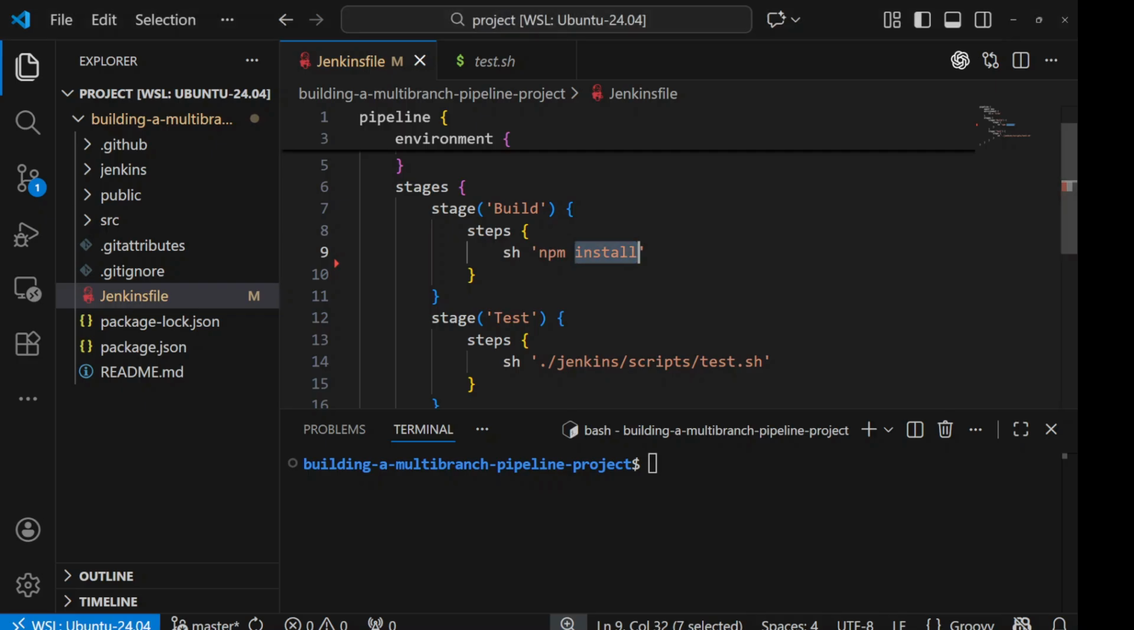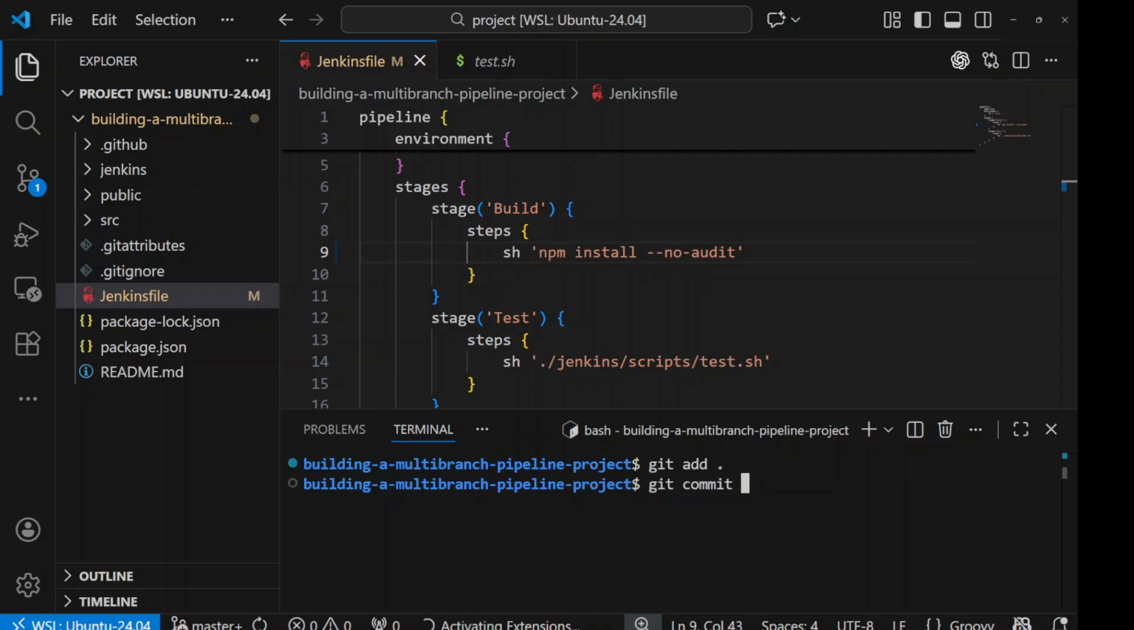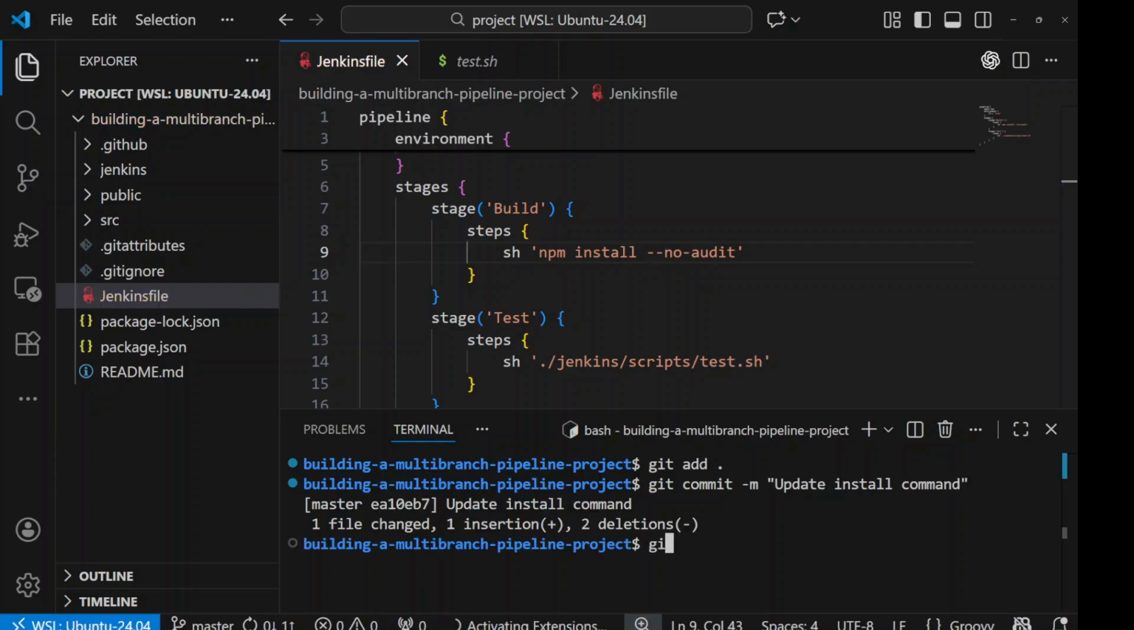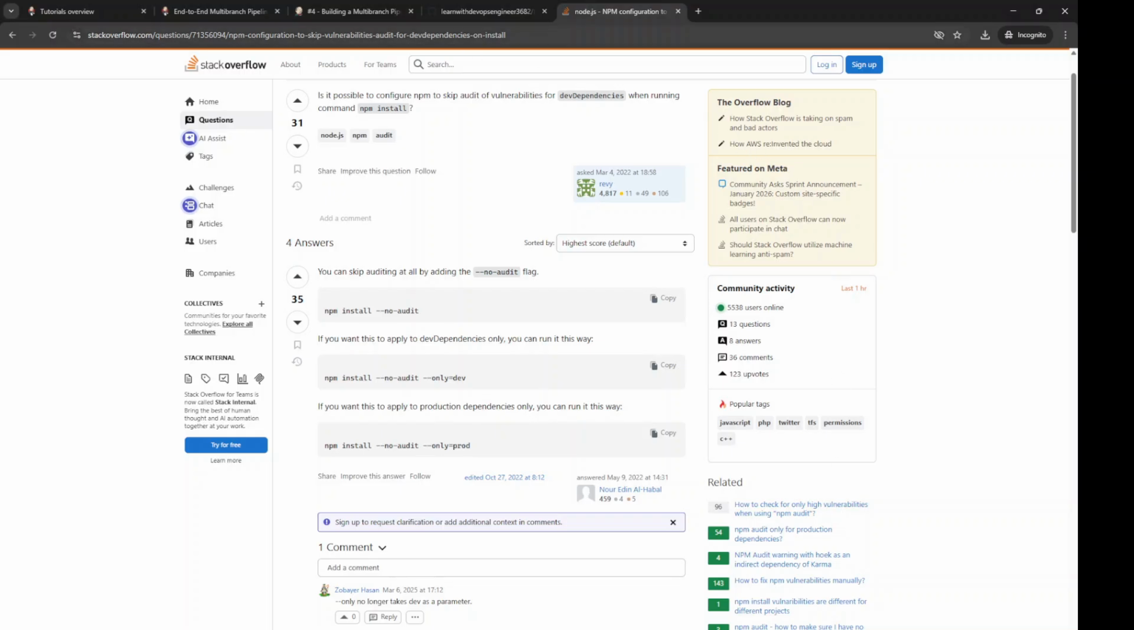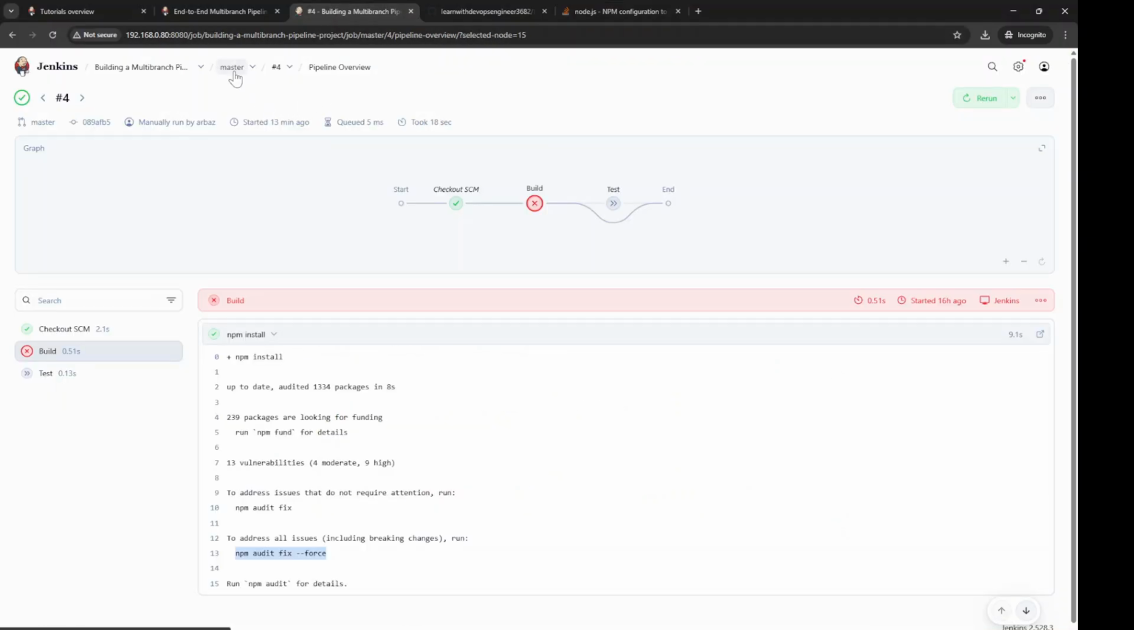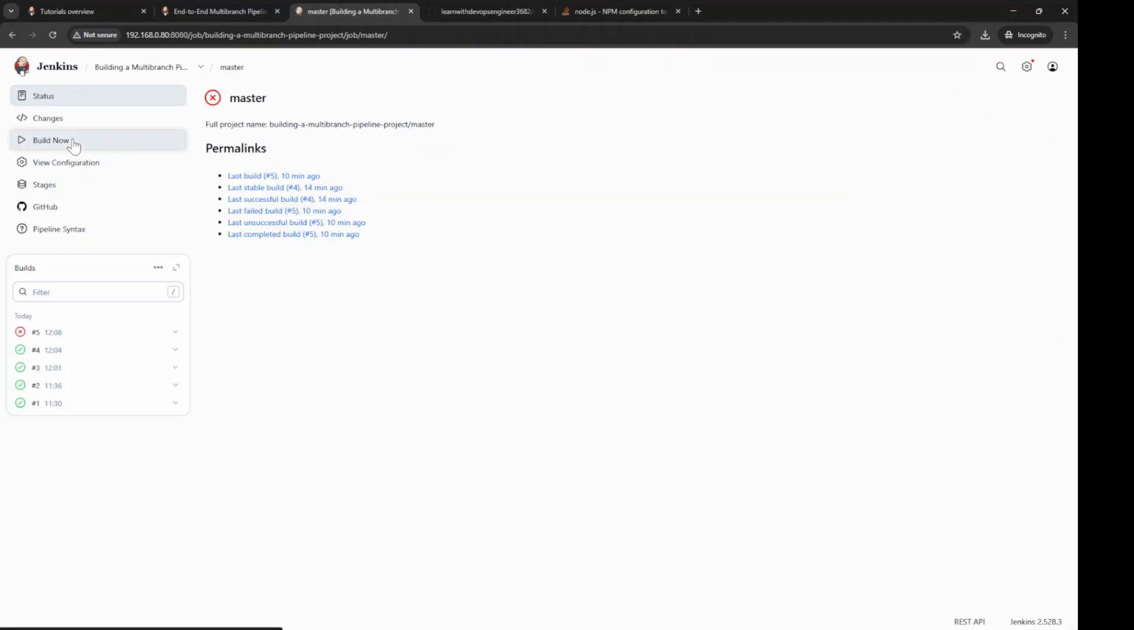Let's try it out, and I am going to paste it here, save this. So git add, git commit -m, message would be update install command, then git push. All right, now let's jump back, go to the master, click on build now.